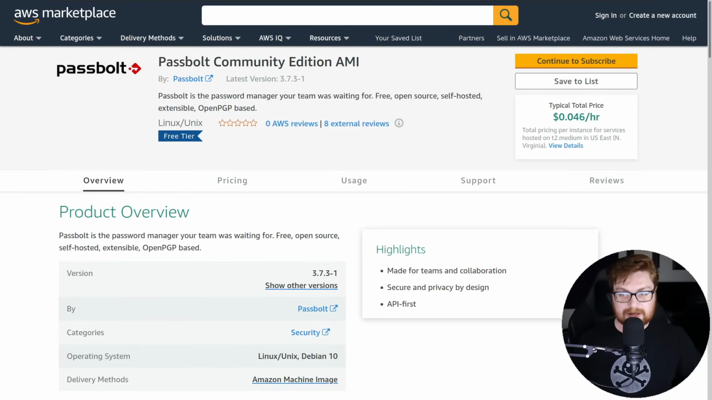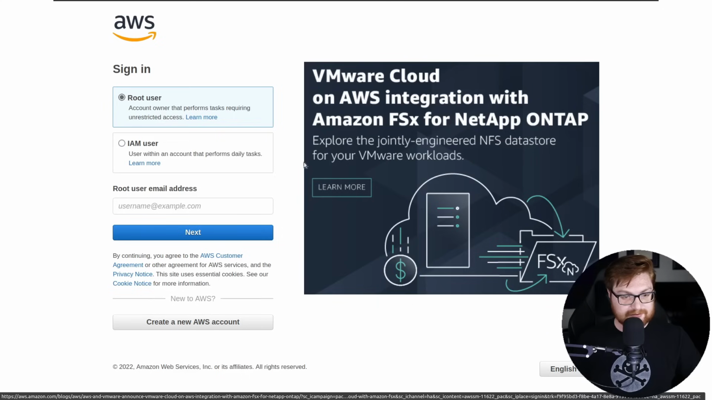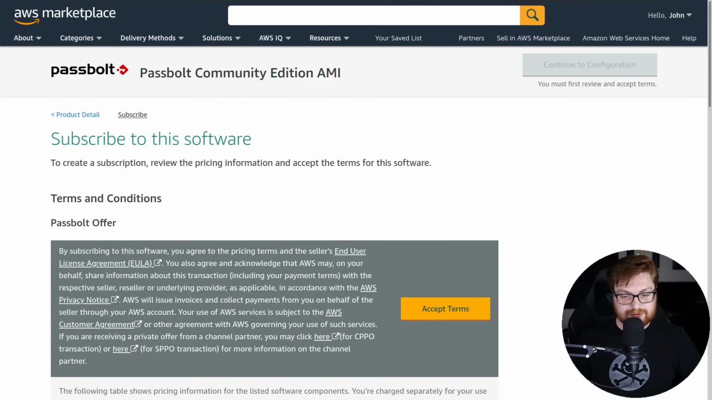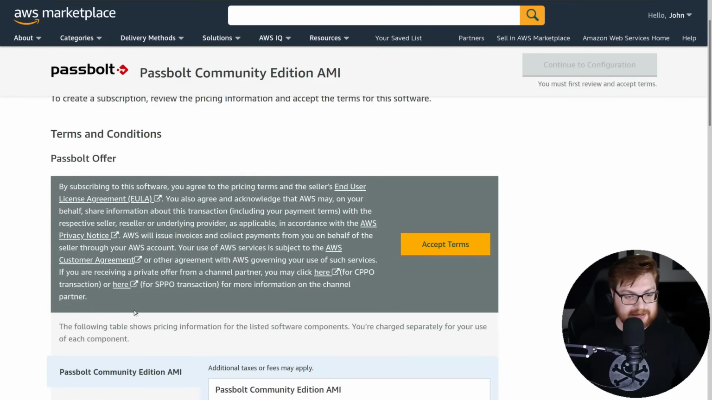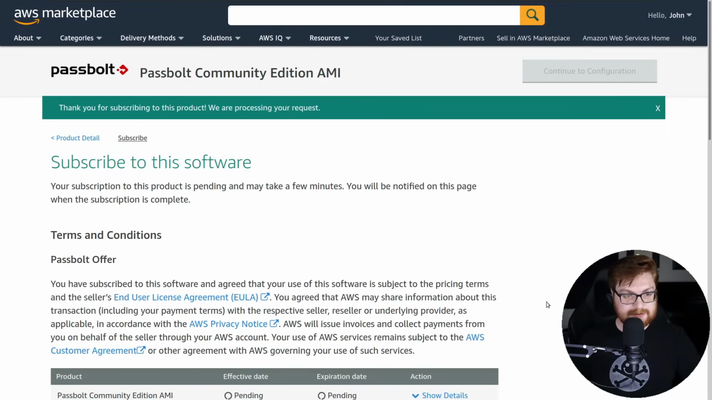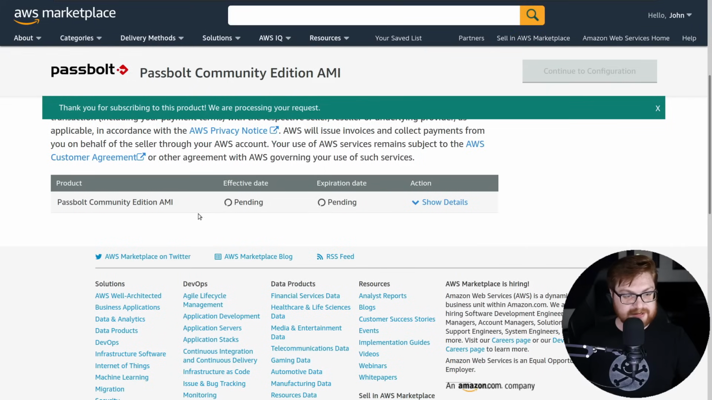So let's go ahead and do it. I'll hit continue to subscribe here, and I'm going to have to log in to AWS. Cool, now that I am logged in, let's go ahead and continue to subscribe. Need to cruise through here, just the terms and conditions. Hey, yep, totally cool with Passbolt. We can go ahead and accept the terms. I'll do that right here, accept terms. Thank you for subscribing. We're processing your request. And it looks like this takes a few minutes, but you'll be notified on this page when the subscription is complete. And I can see that down here in this little table.